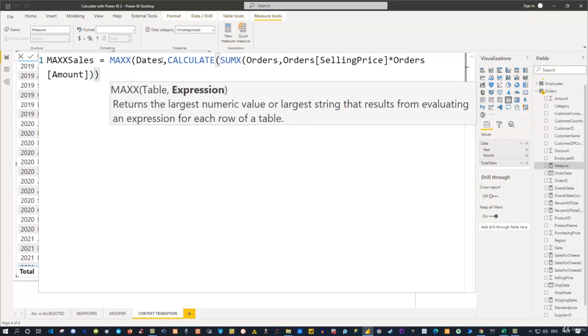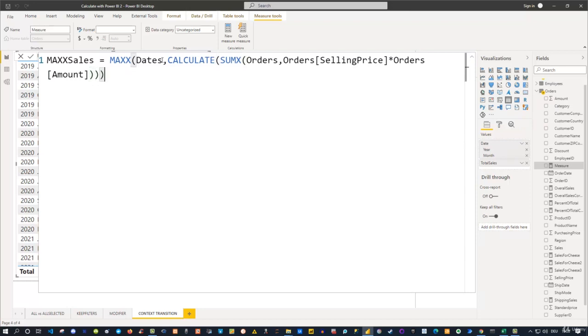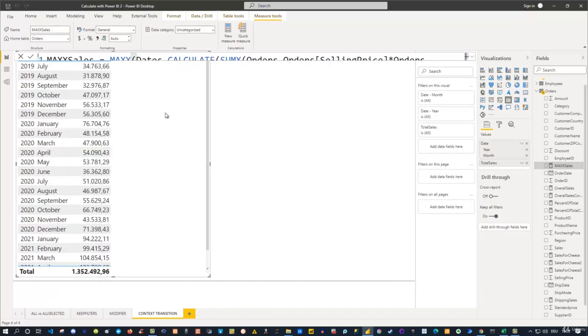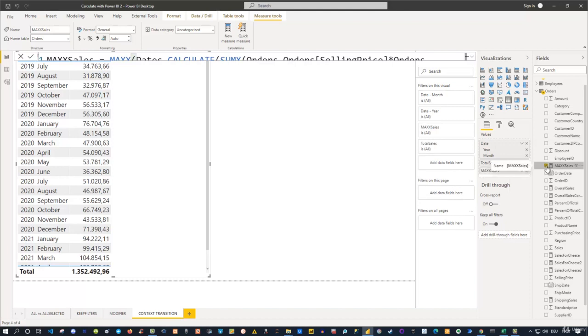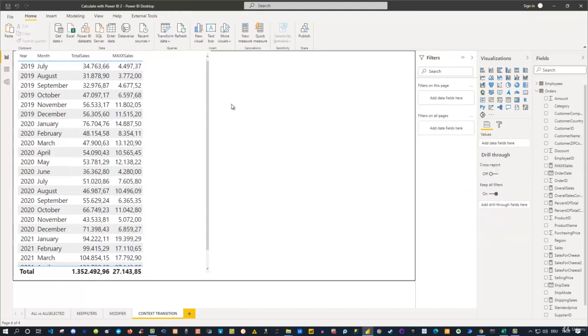And finally, of course, I need to close the MAXX function to iterate over. And now if I press enter for the max sales, let's evaluate this measure and see what we get. Okay, so let me just untick this here, go to the visual, and let's take the max sales. So add it to the visual, and let's see what we get here. For the first entry, we got 4,497.